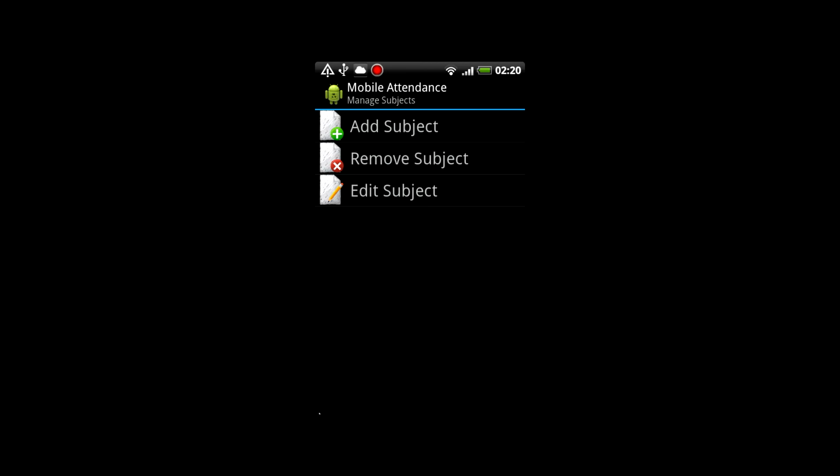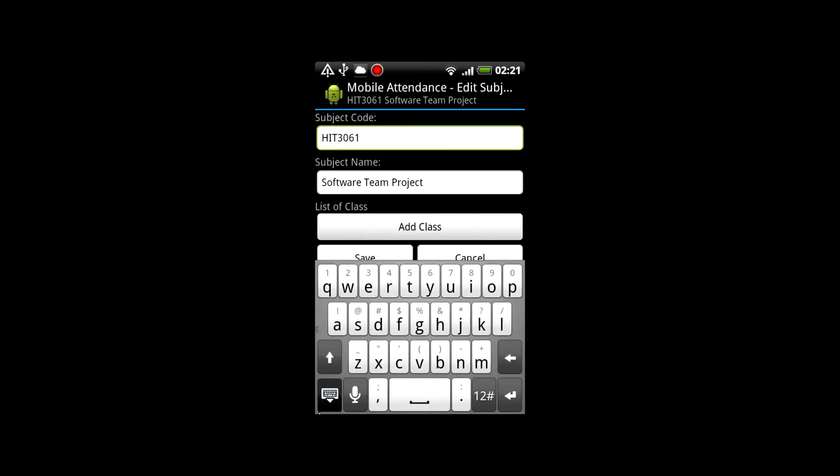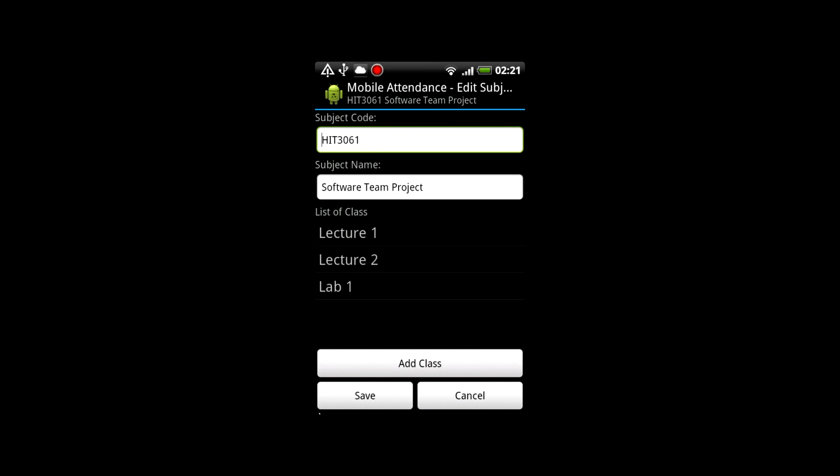And the last option in this screen is Edit Subject. Here, you can choose from a list of subjects which you want to edit. For example, we choose to edit Software Team Project. Here, you can change the class detail, subject detail.